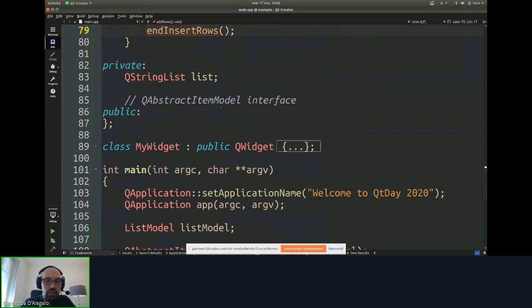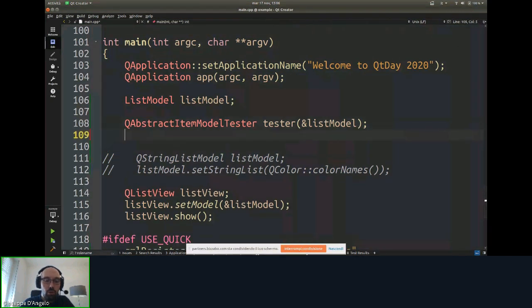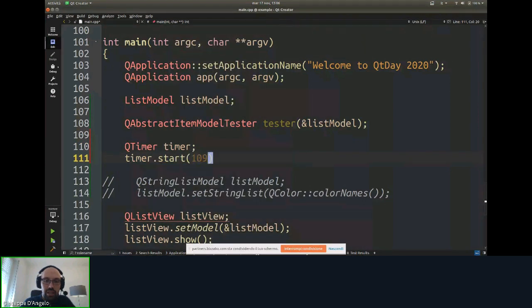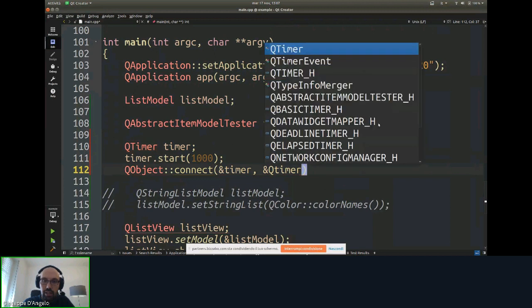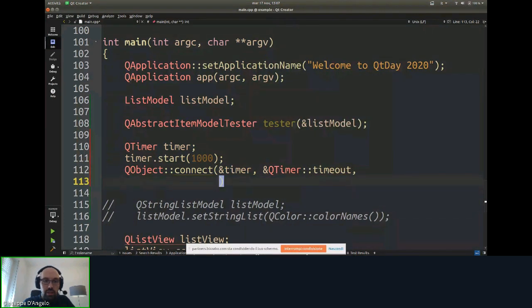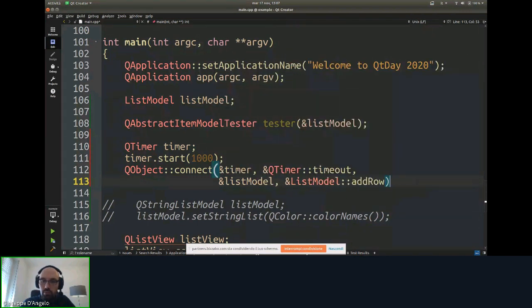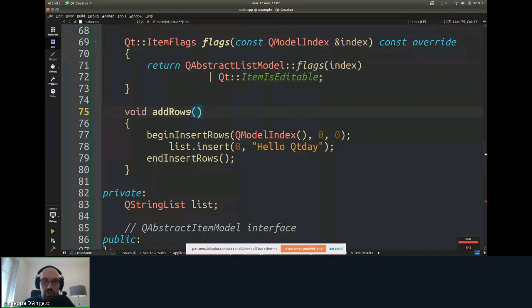So what I can do now is, for instance, have a timer trigger and add a row to my model. Timer start, like 1 second, and connect my timer's timeout to my list model's addRow. Okay, does that work? Oh, what did I do now? Let's go. addRows. No, sorry, addRow. It's just one that I'm adding.